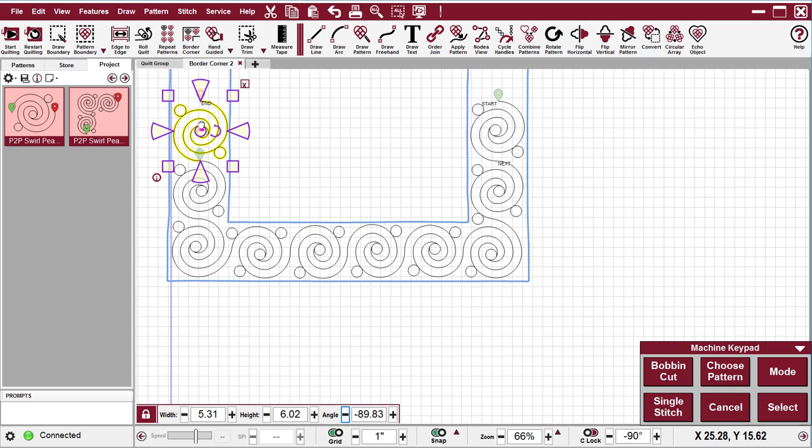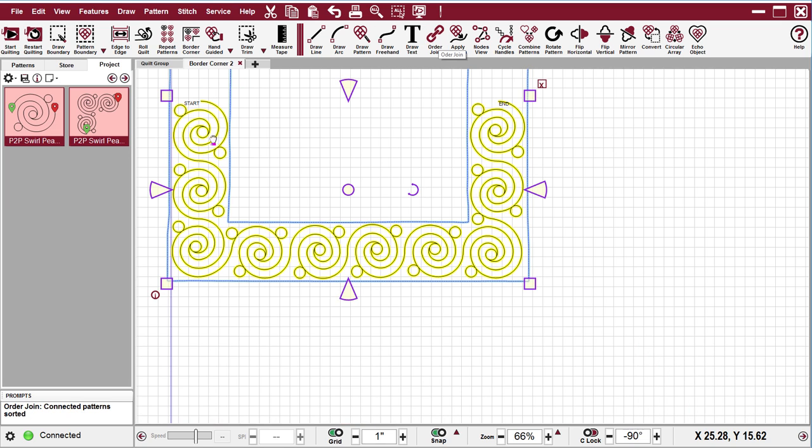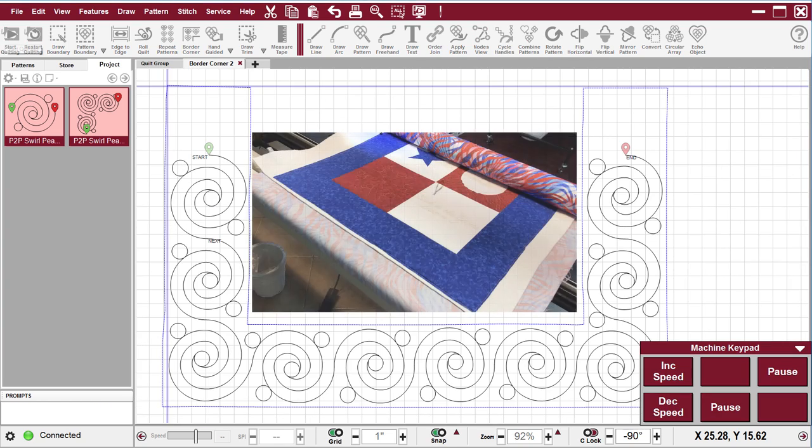So if you left click on this first one right here, you can come to the option of order join. Left click on order join, and it's going to reorder them to stitch from left to right, okay? And that's what I'm going to go ahead and do. So I've got this here, I've got a nice accurate boundary, so I know these are going to stitch out. Okay, so I'm going to go ahead and hit start quilting.